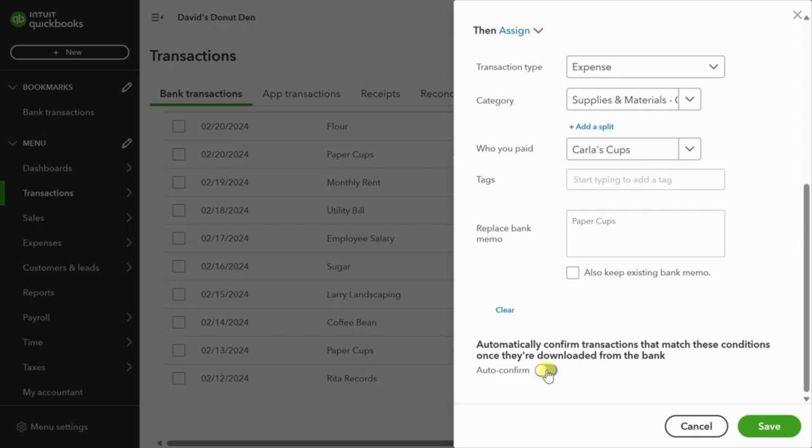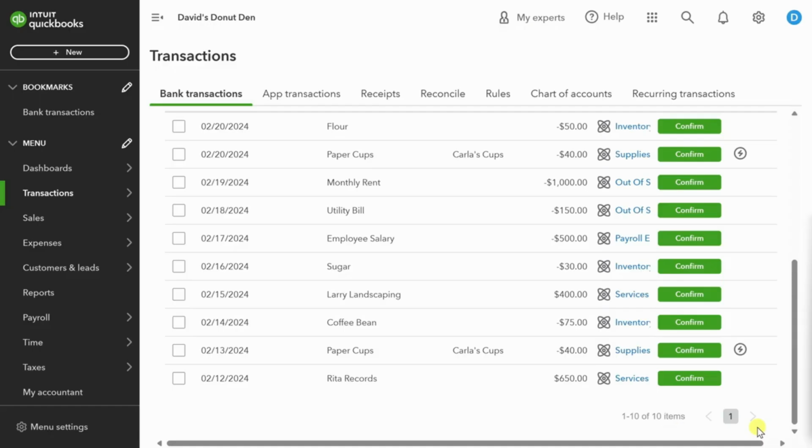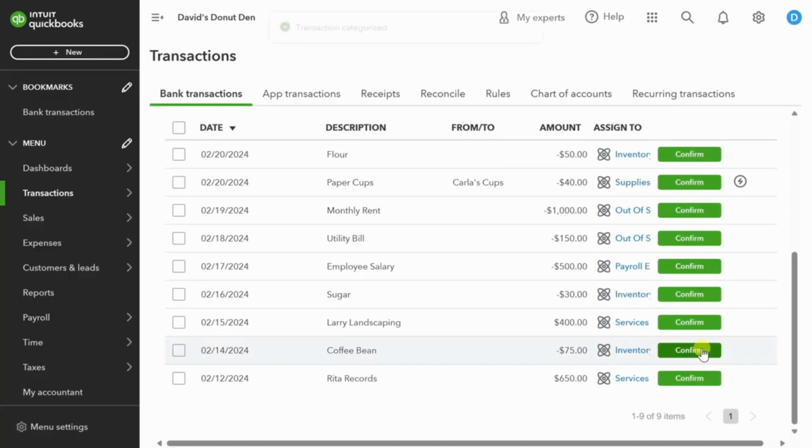Now that I've categorized all of my transactions, it's time to bring in some dough by invoicing our customers. So I'm going to click over in sales, invoices, and we'll get started. So click create invoice.